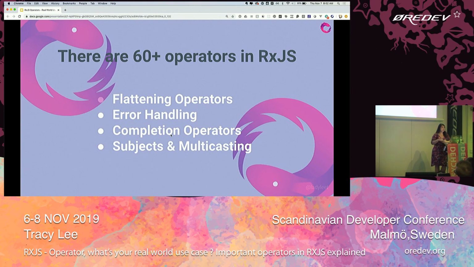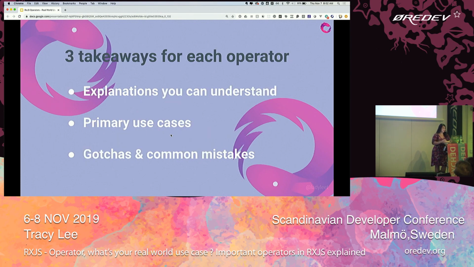But one of the reasons why I put this talk together is because there's over 60 operators in RxJS, right? And there's so many operators that allow you to do so many cool things. You probably won't ever have to implement one on your own. And today we're going to go through a few of those different operators: flattening operators, error handling, completion, and then subjects and multicasting. So a lot of information, and this talk will be posted online, so you can reference it back later.